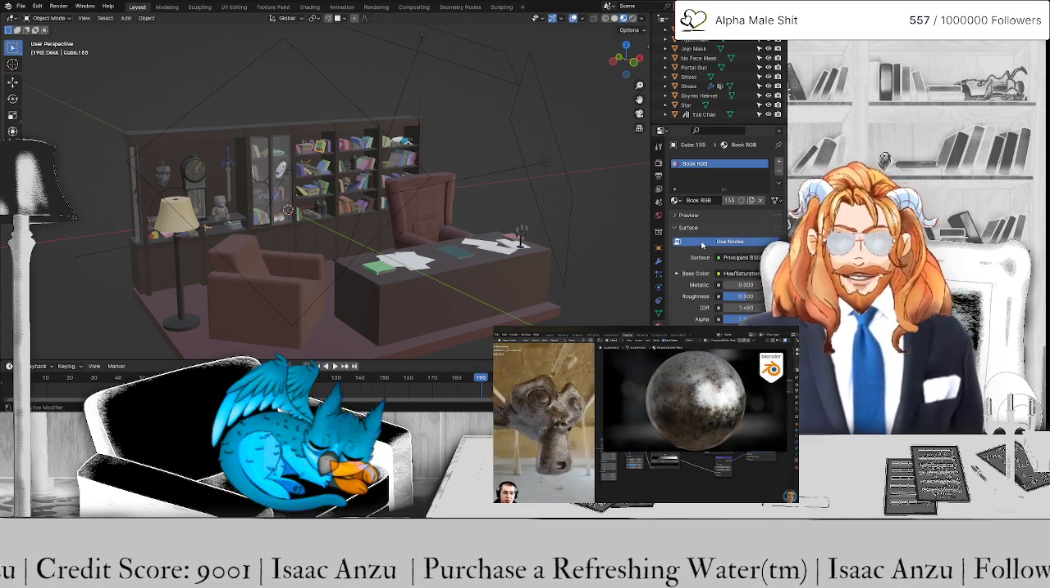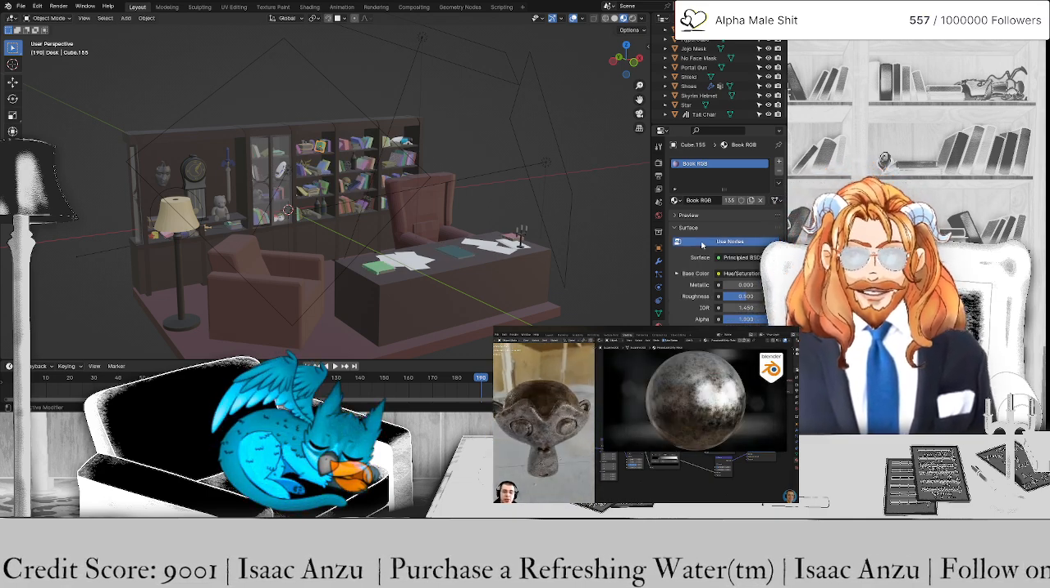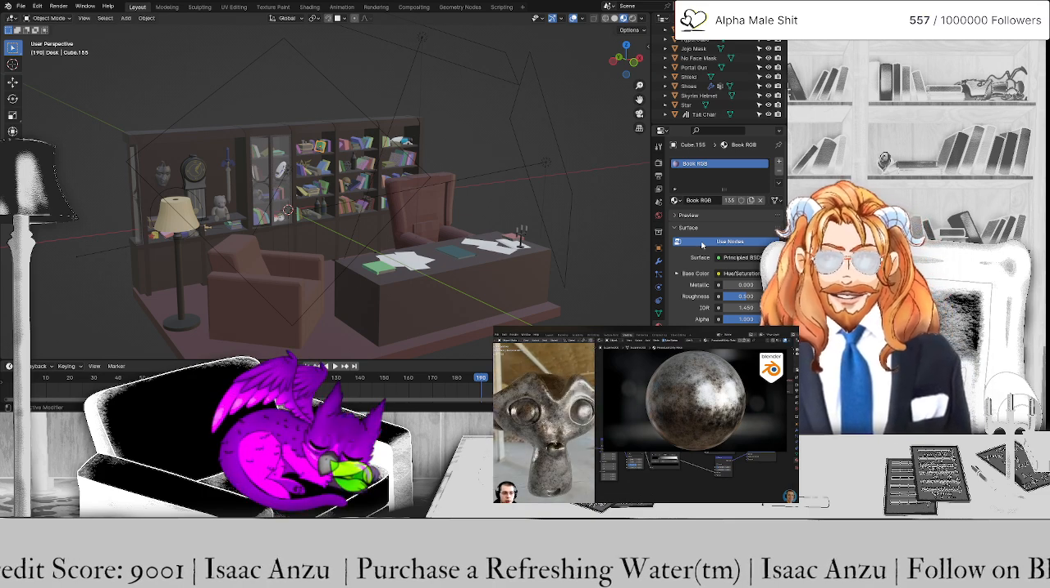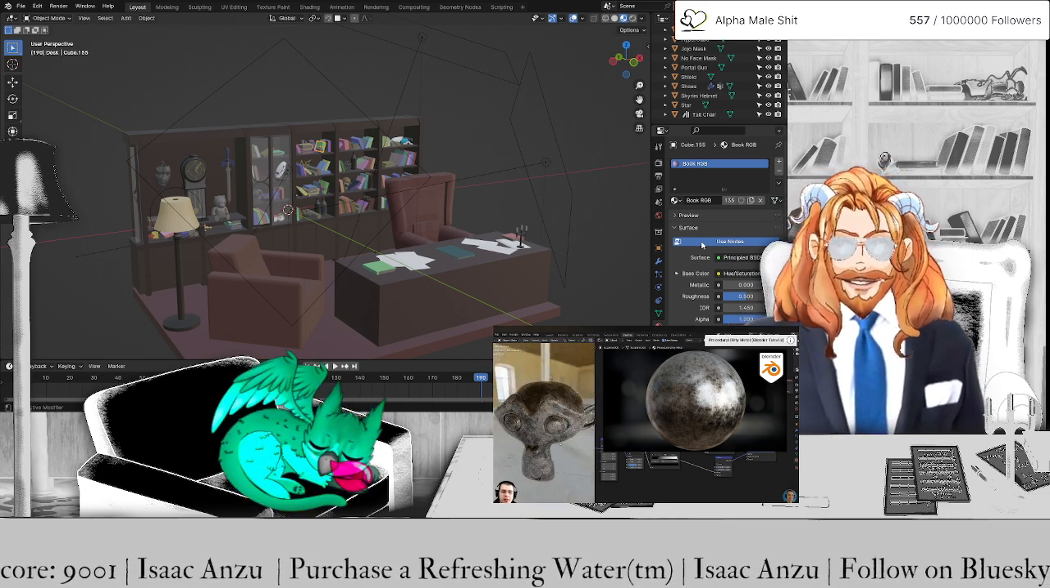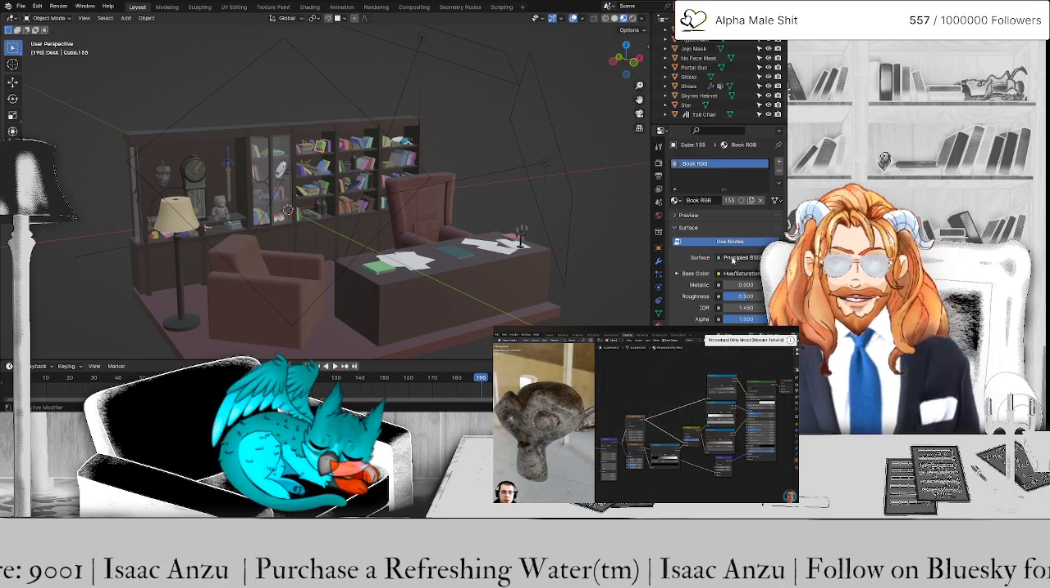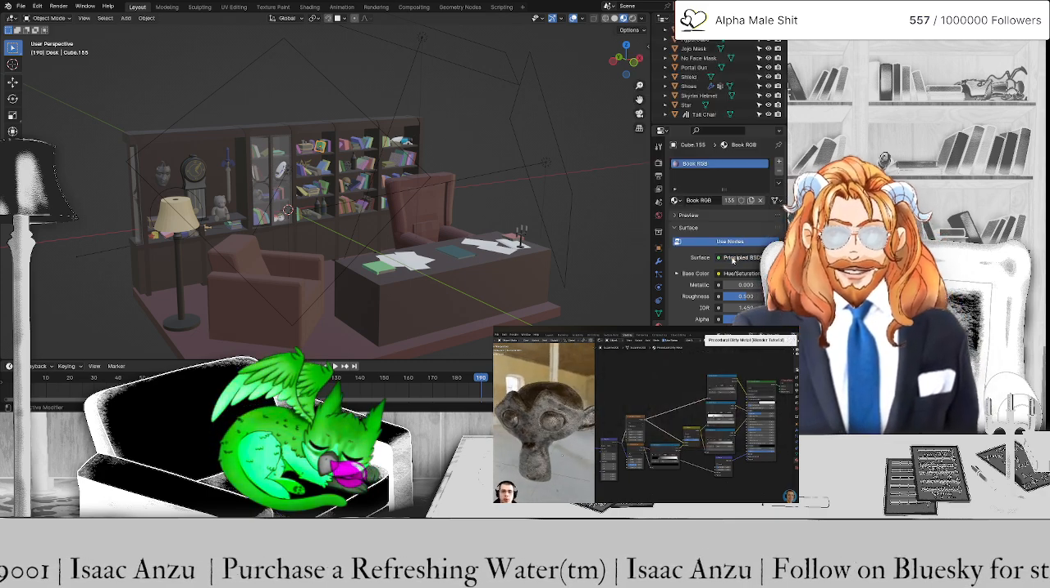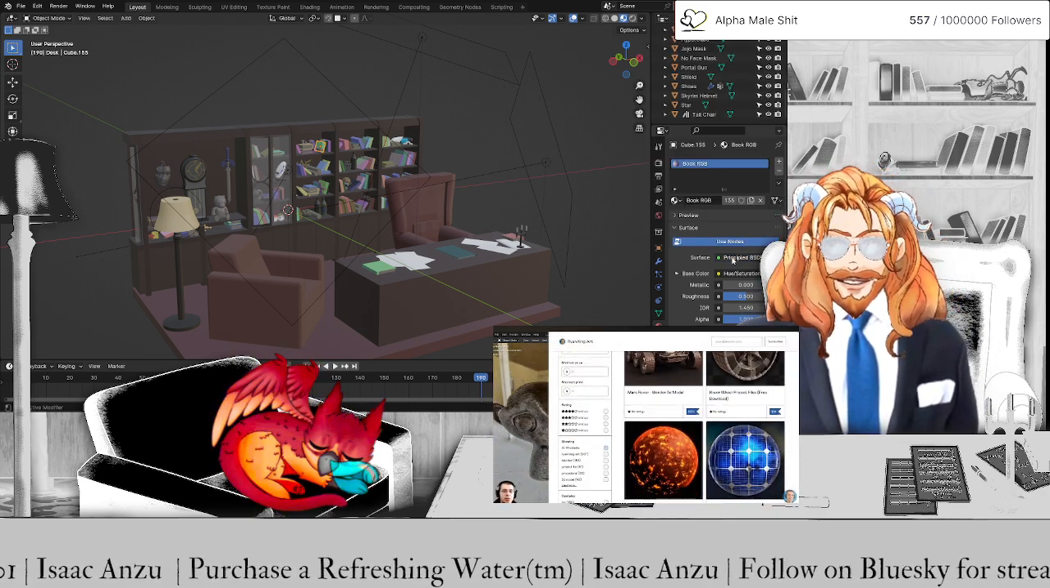And this material here is a procedural dirty metal material, and I have a tutorial on how to create this procedural dirty metal material, so if you'd like to check that out, I will have the links in the description. And I'm going to be using this material as an example for the tutorial.